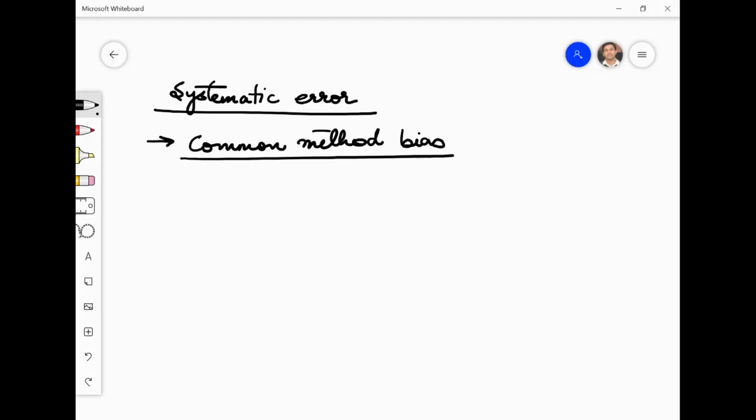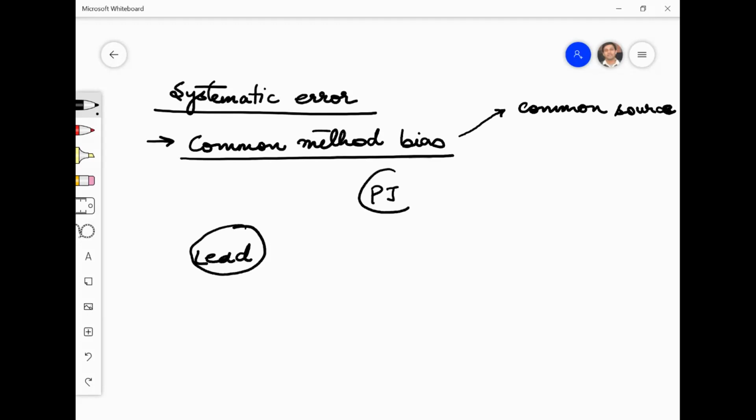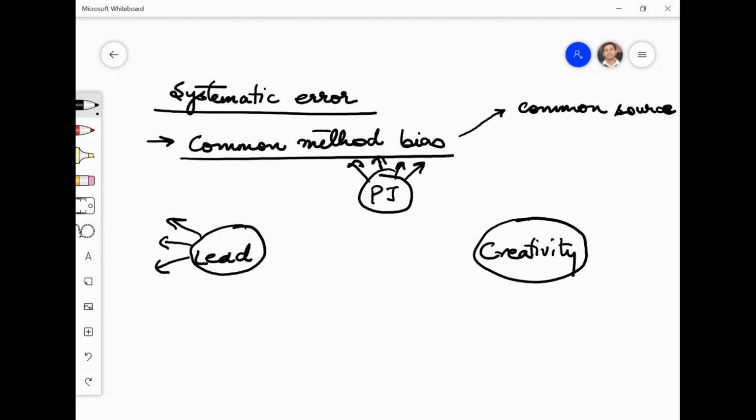Now, what is a common method bias? Common method bias occurs when you have a common source responding to all the questions of your survey, right? So, for example, in this data that we had, one person responding to leadership, then also responding to procedural justice items, and then also responding to the creativity items, right? So there is a common source. We usually use these interchangeably. It is a kind of a method problem, right?